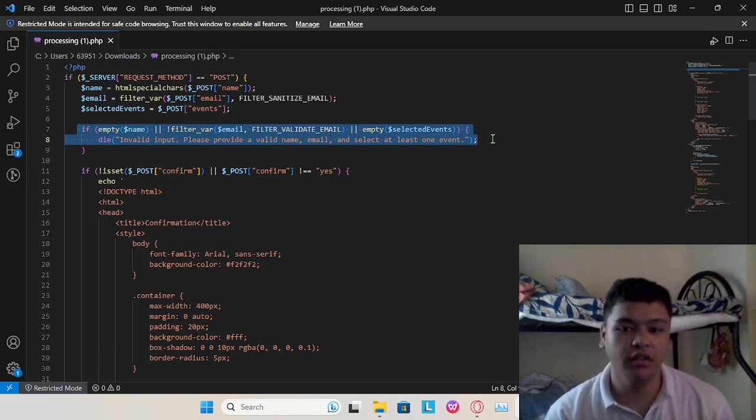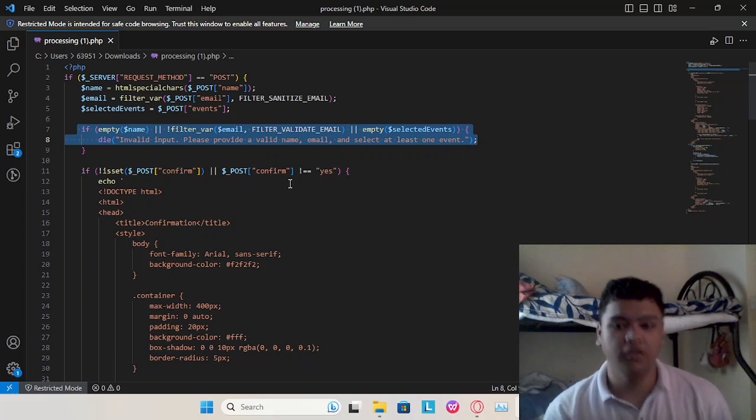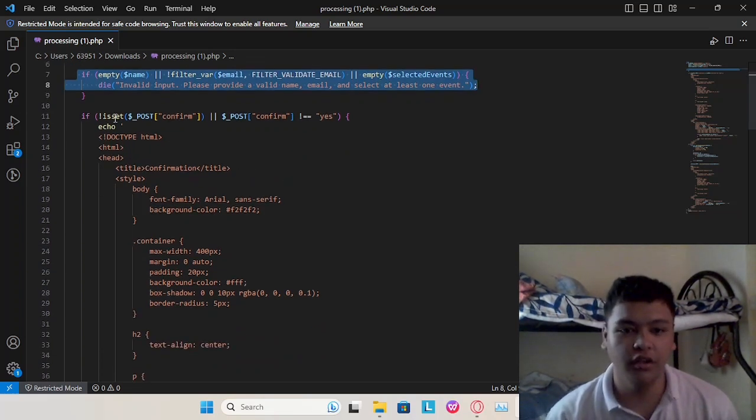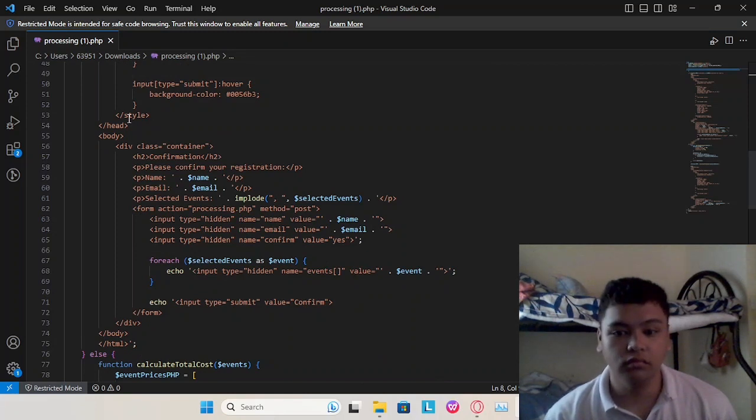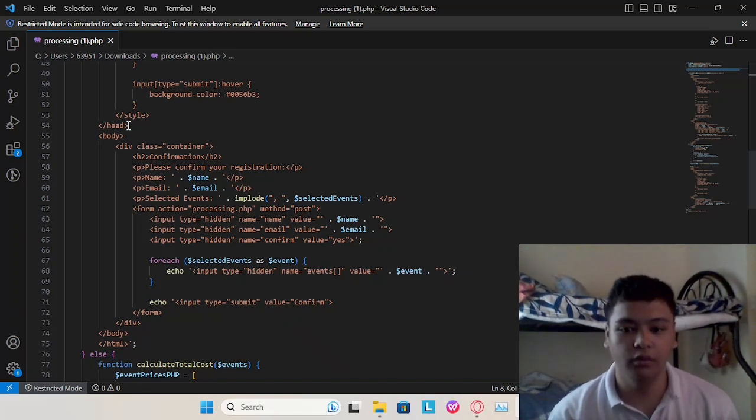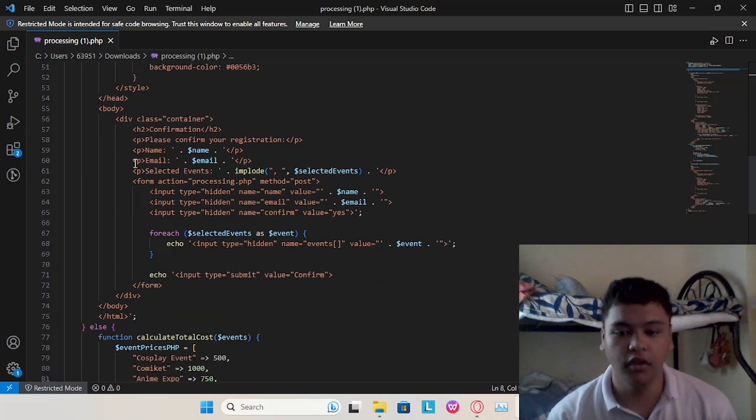If all validation checks pass, it checks whether the confirm checkbox was selected. If it's not selected or not present, it displays a confirmation message. It generates an HTML confirmation page with the user's name, email, and selected events. It includes a hidden form that contains the same data and a confirmation button. When the confirm button is clicked, it submits the form to processing.php. It checks if the confirm checkbox is selected.